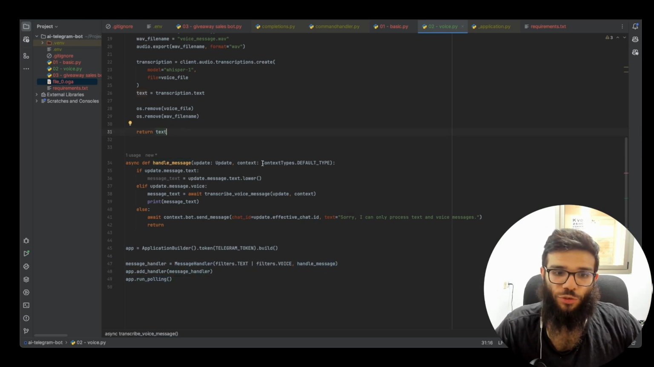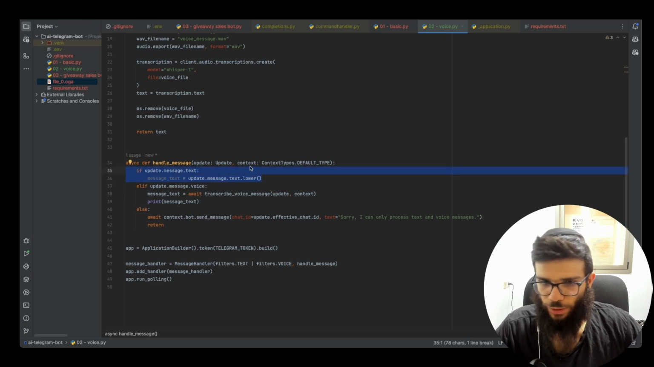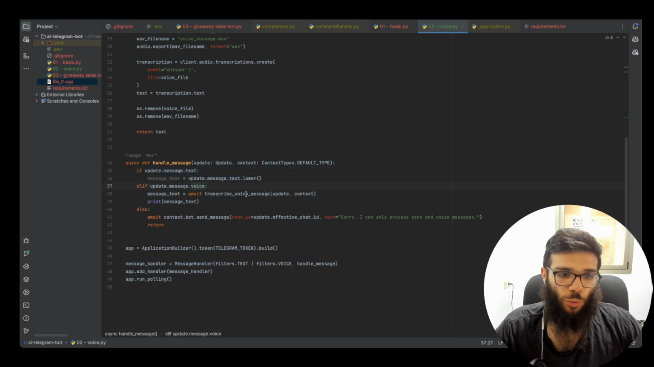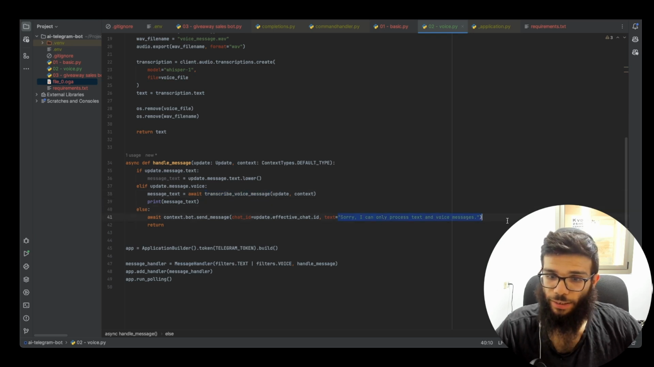What the handle message function is doing is a few things. First it checks if there is voice or text in the message. If there is text, we don't really do anything. If it's a voice, we call the transcribe voice message function. And if it's something else, we just say something like we cannot process this type of message.